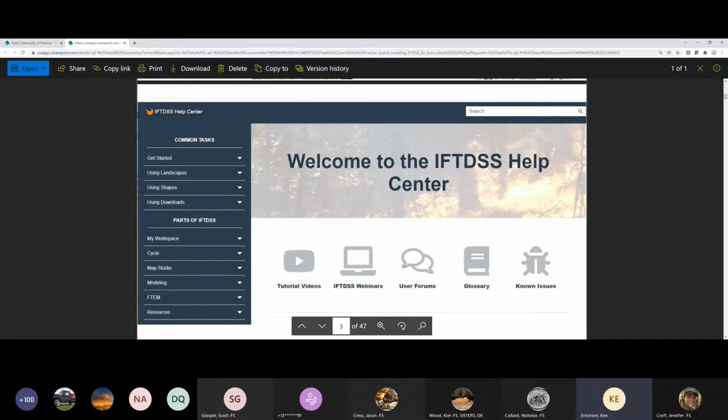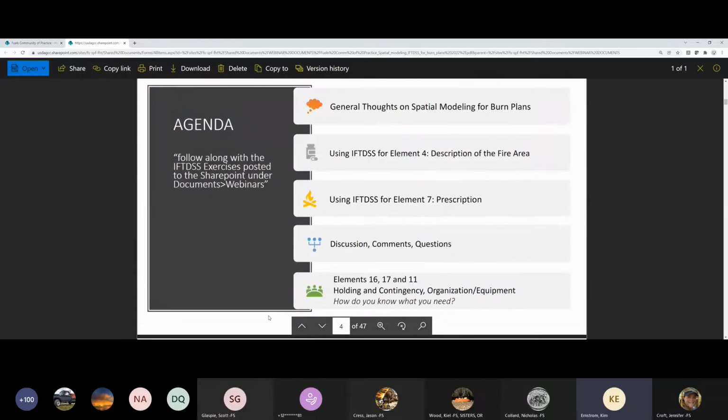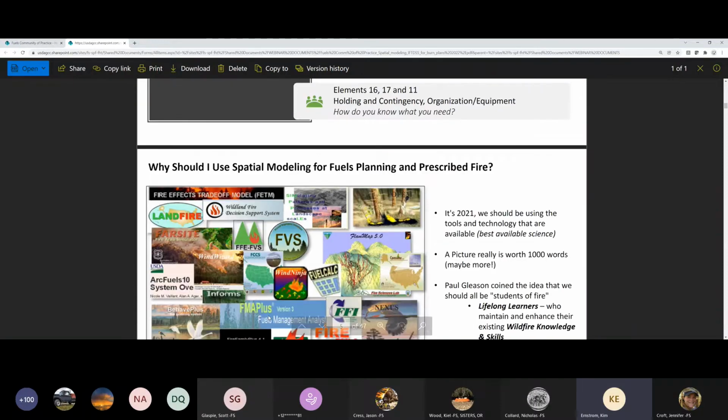So these are other modules that other people have made that could help you with some of this modeling and burn plan writing and such.